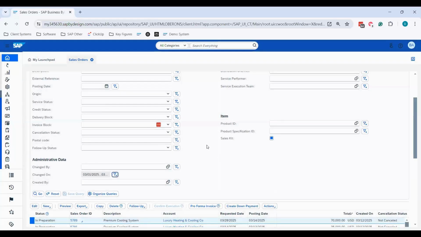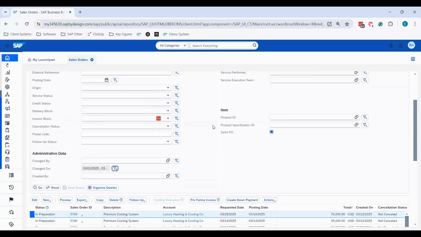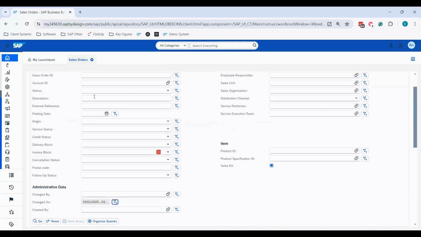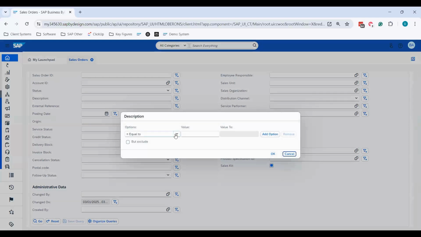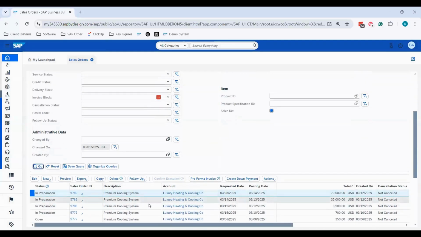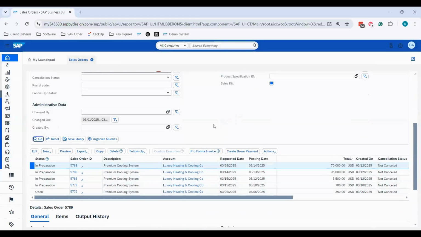You can go to town on customizations here in terms of queries. So let's say, for instance, I'm only interested in descriptions that include the word cooling. I can go to the description category, add plus, and say contains pattern, cooling. Press OK, and press go. And now we'll filter just by the description cooling.